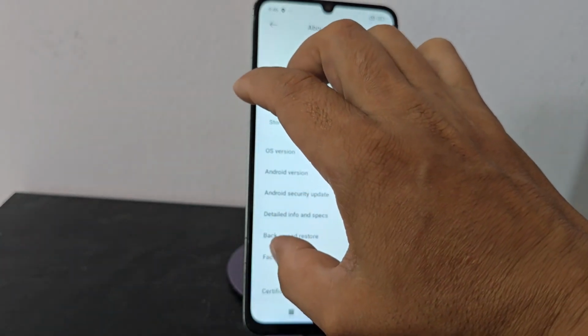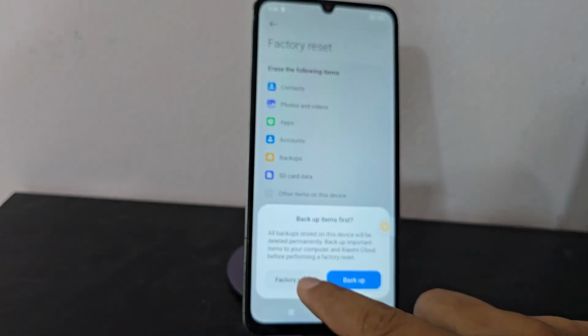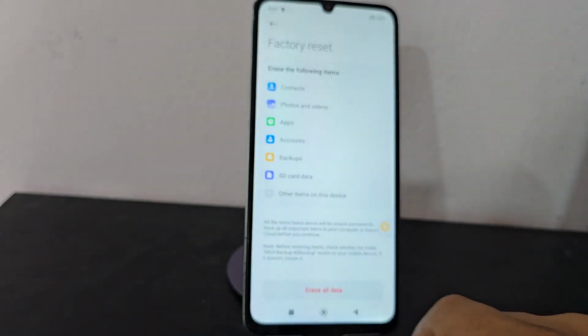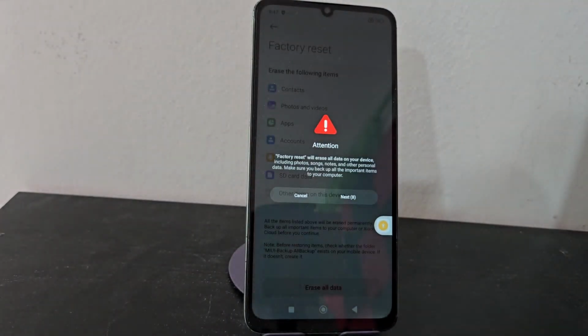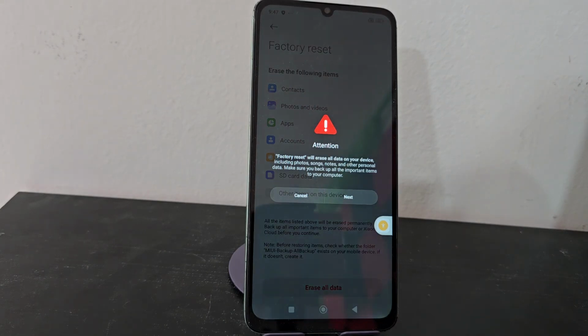Then we go down. We give it here where it says reset. Here we are going to reset everything. We give it where it says factory reset. Here we are going to reset our phone. When our phone is completely reset, we would have a device free of any errors. Free from factory, and we just have to configure it and use it normally.